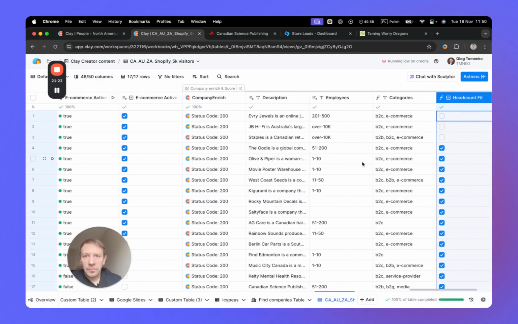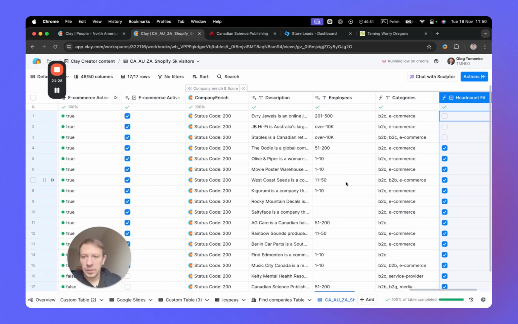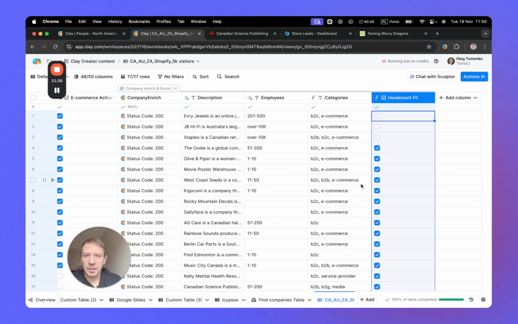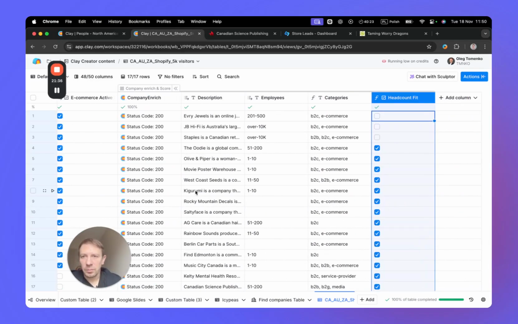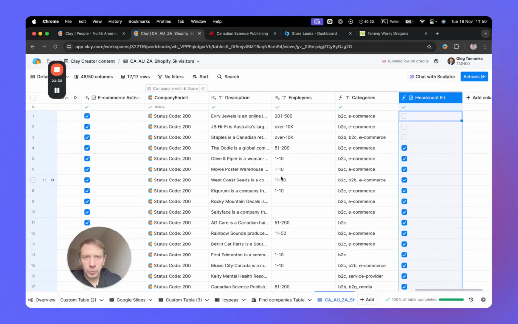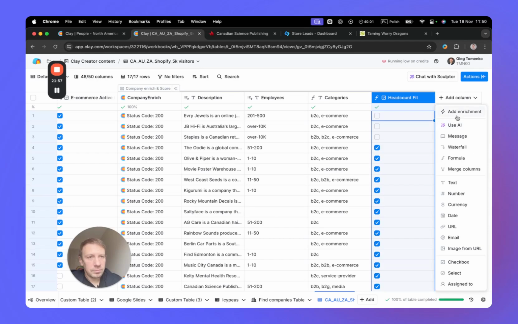Okay, so we have 3 things to determine if a company matches our ICP, and let's just finalize that. We checked if the company has Shopify, if the company is an active e-commerce store, and if the company has a specific headcount, right? So let's do one more thing. It's just for some specific reasons, but sometimes we need companies with a certain traffic. And let's check how we can also build a scoring system based on this.